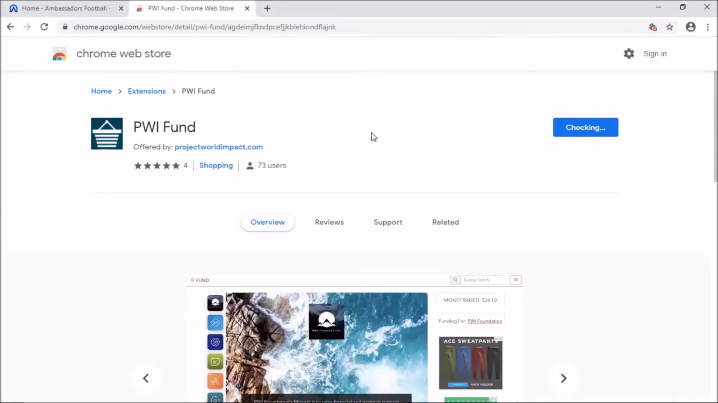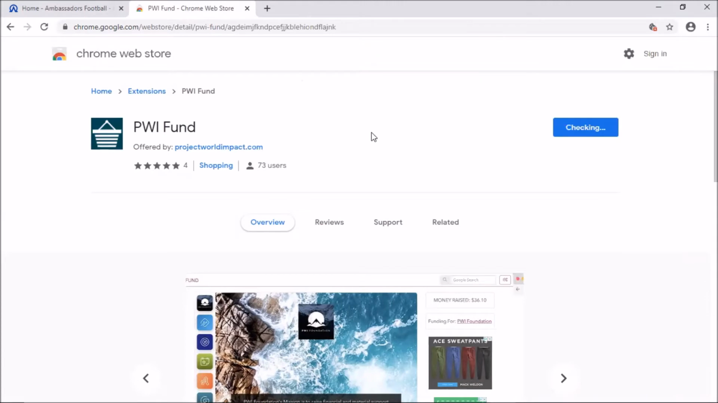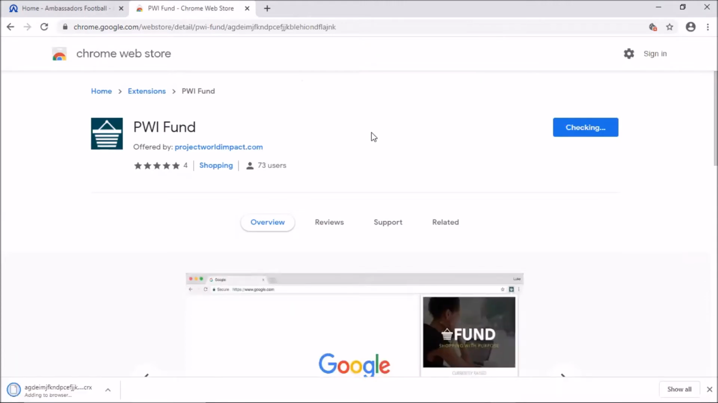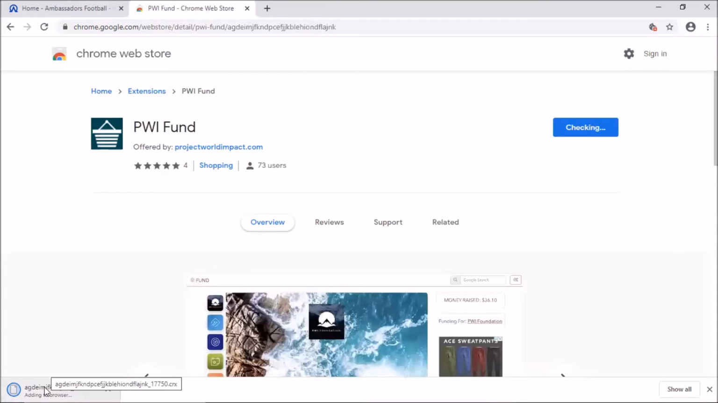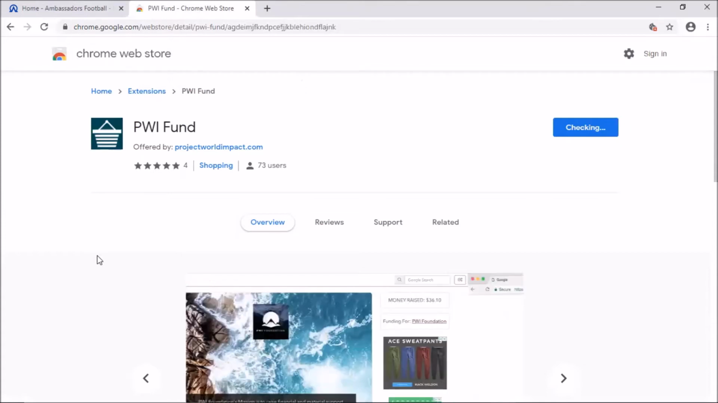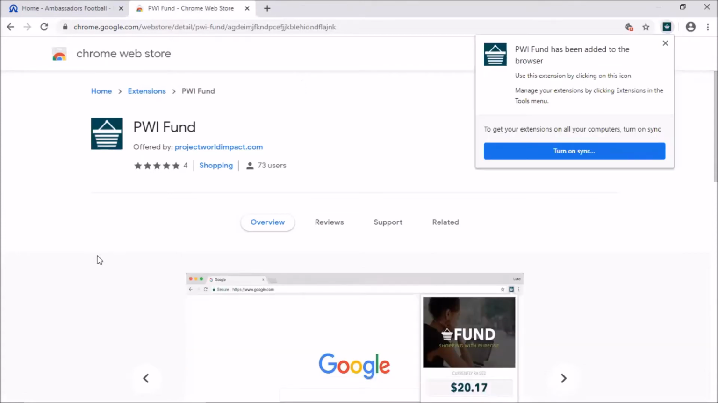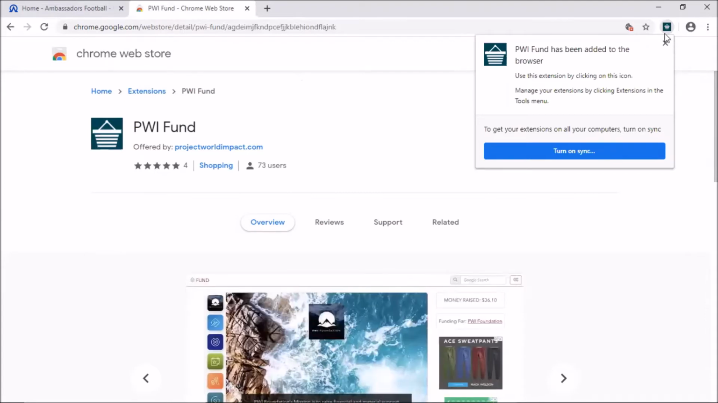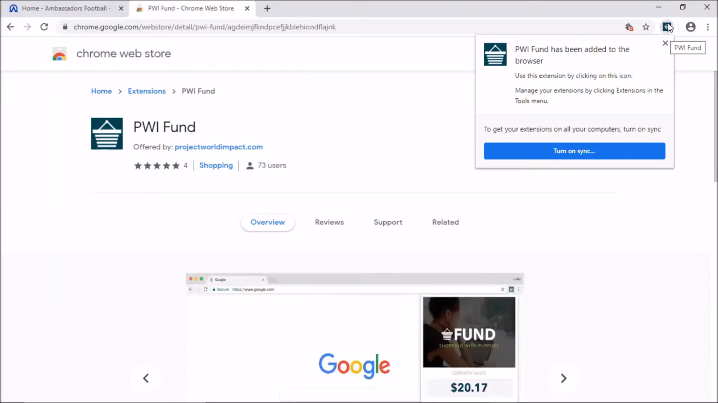So when you click add the extension, it's going to download the extension onto your browser, and you can see it adding on the bottom left corner of your Google Chrome browser. Great. So you will see it appear on your top right browser, and that's when you will know that the PWI Fund extension is on your computer.